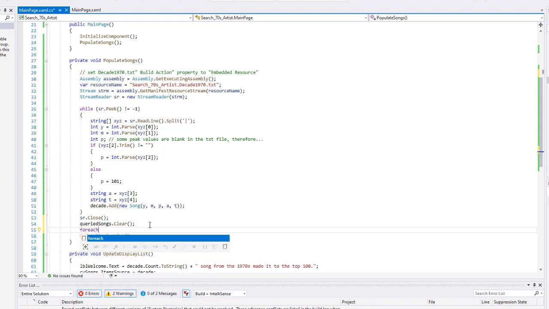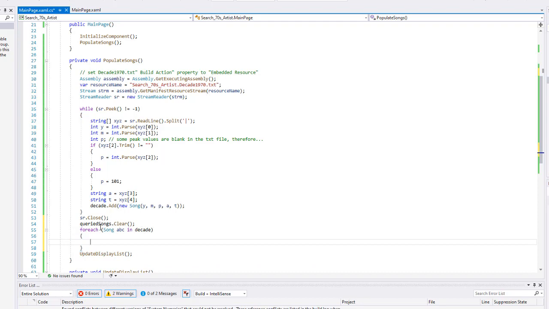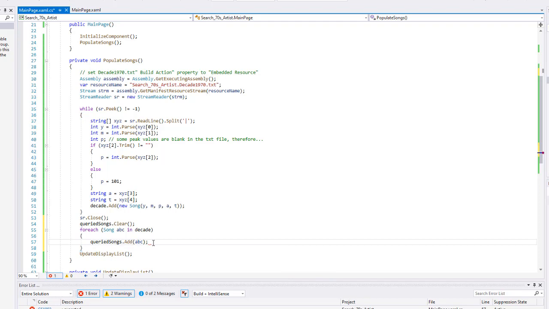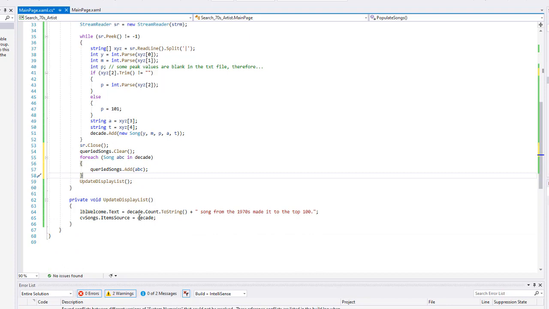and then we'll say for each song ABC in decade. I'm going to go through the decade. I'm going to add each song into my list of queried songs. Queried songs dot add. What we're going to add in is ABC. So I'll add in all the songs from the decade into queried songs initially. And I'm going to change my item source down here to queried songs.